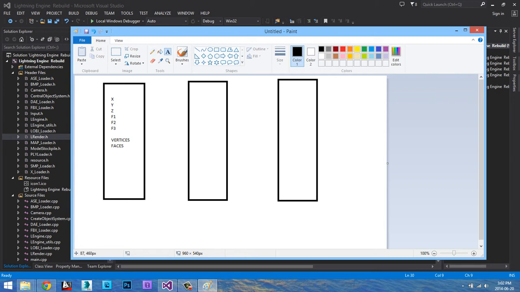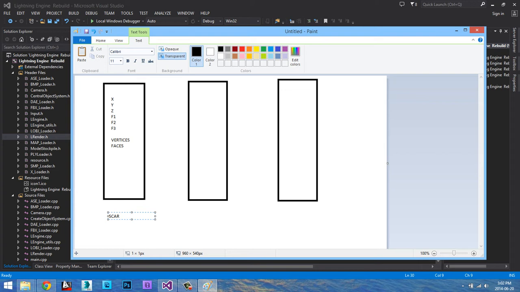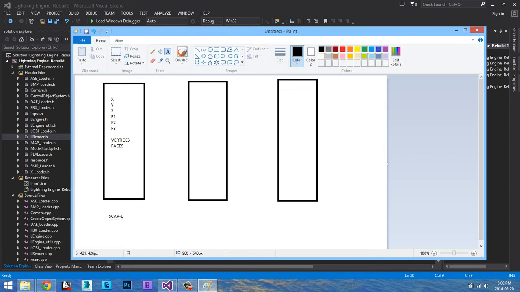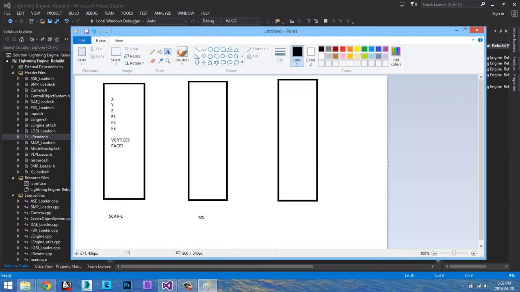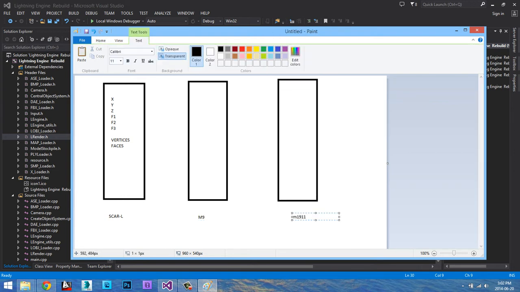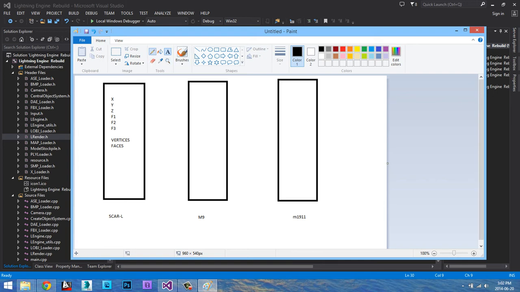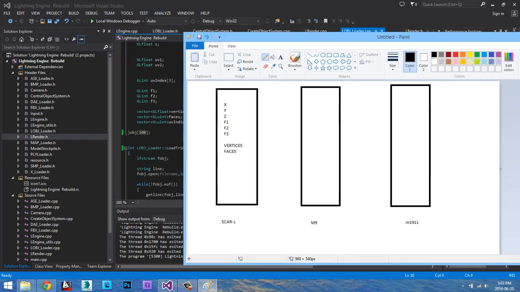So we have the Scar, let's say we load the Scar L, and then over here we load the M9 model, and we load an M1911, using address models. This would be the first model, so this would be 0, this would be 1, and this would be 2. Quickly copy and paste these over.